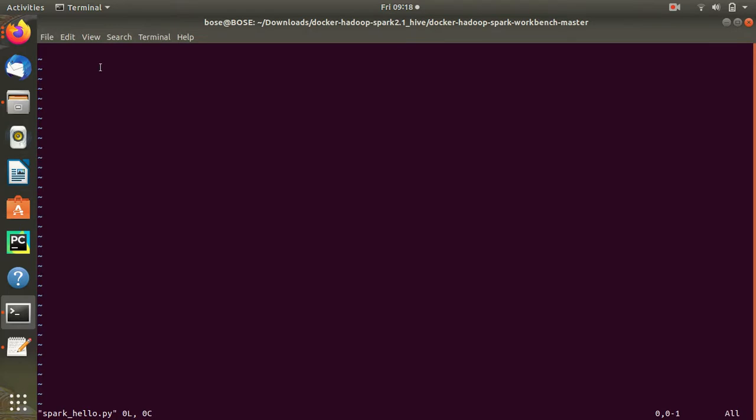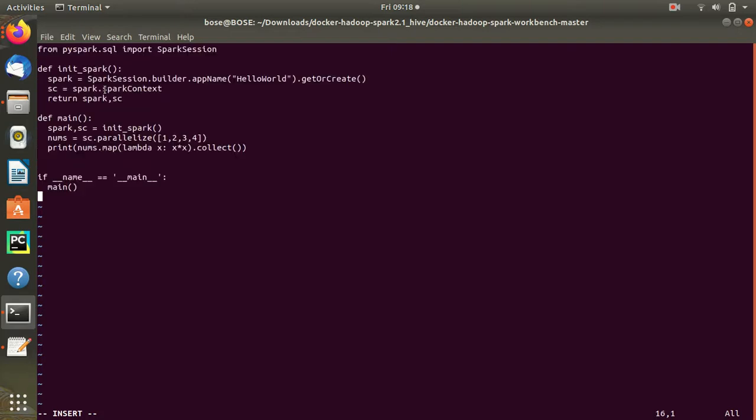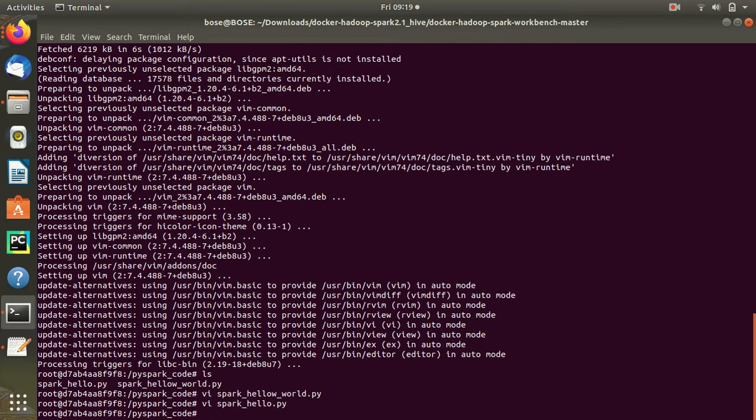Here what we do, first we press the I button, okay? Then whatever code is there, I have copy pasted this. You can put some code, you can write even here something, whatever you want you can write here, and you can execute it, okay? So now we do a wq and it got saved.